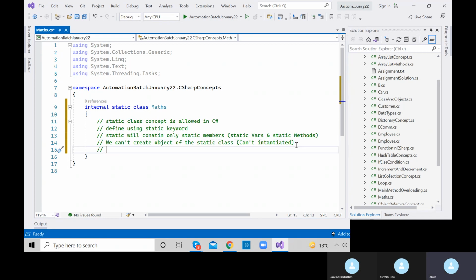And also, it's a sealed class. I'll explain the sealed concept at the time of inheritance. Sealed means inheritance is not allowed, which means we cannot inherit this class from a different class. Just remember this, it's a sealed class. Inheritance not allowed. This is kind of like an abstract class.